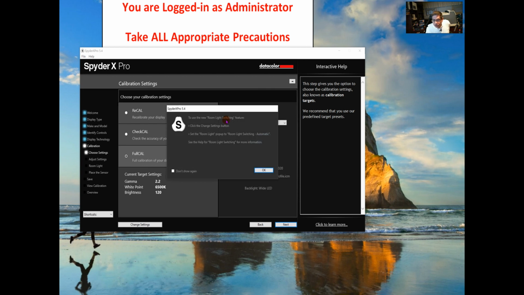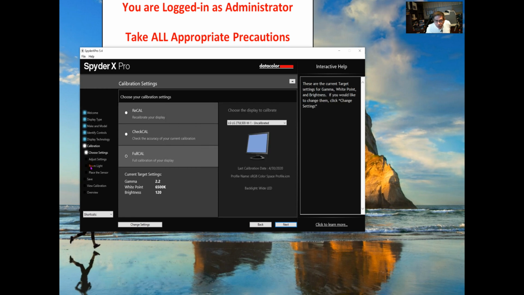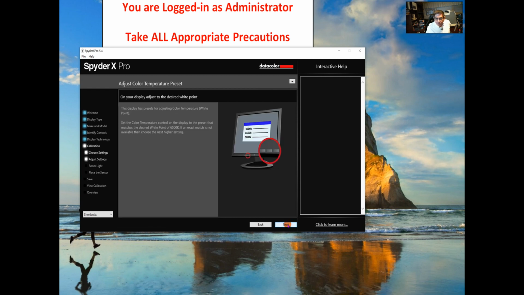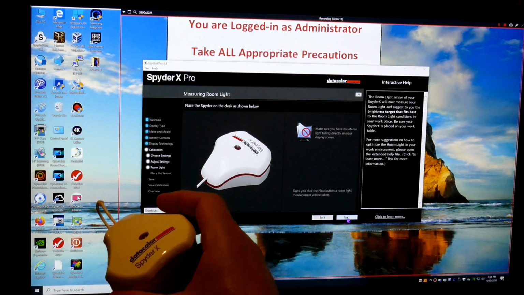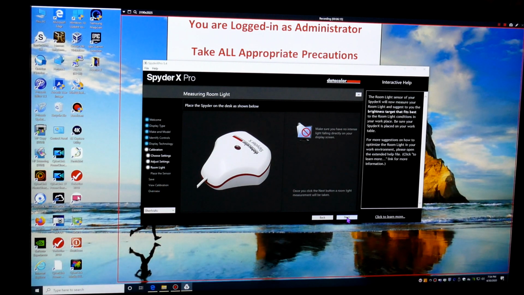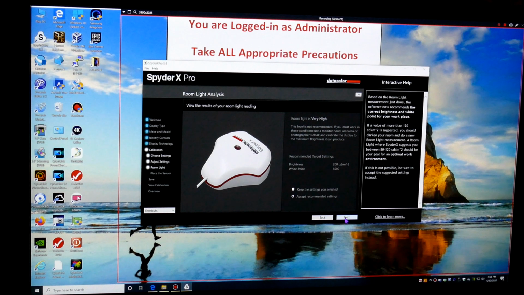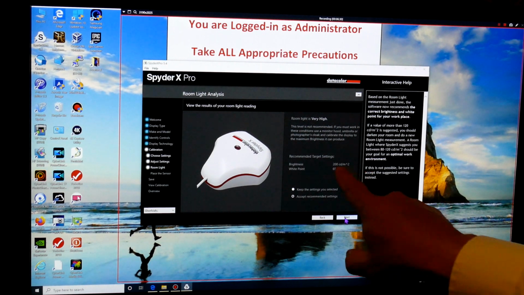To use new room lighting feature, click on the change settings button. Set the room light pop-up room light. The white point is set, says this set to 6500, brightness at 120. On your display, adjust the desired white point. Place the Spyder on the desk as shown. There's a Spyder right here, so I'm going to place it down as they indicated, down on the desk. Next, recommended settings is 6500 according to this.